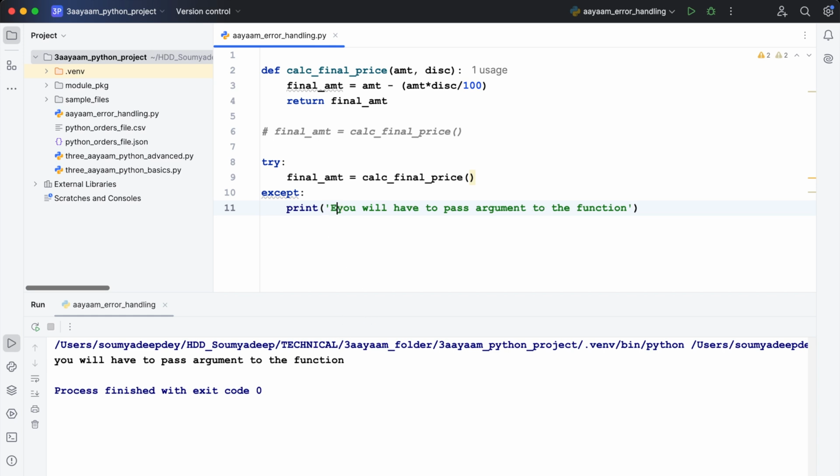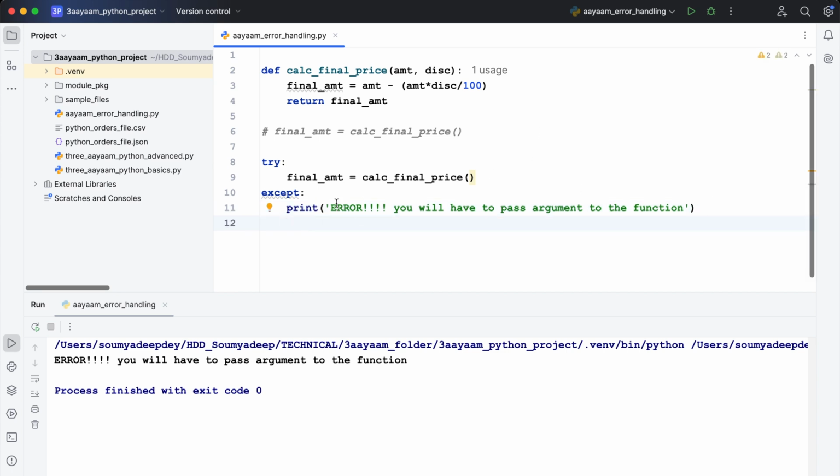Of course, you can put error here with some exclamation marks, and then it says error, you'll have to pass argument to the function. And you can print it in all other colors also if you want. Of course, that is not needed. Now, instead of failing the program, it is showing you this error. Or here, let's say if this fails, maybe you want to execute some other function if it fails out.